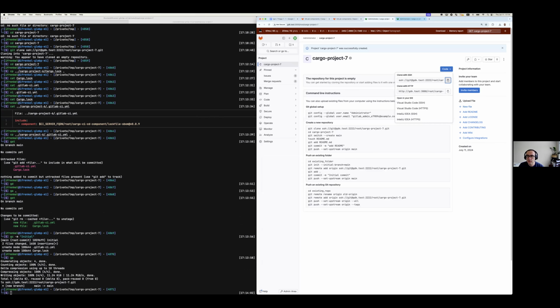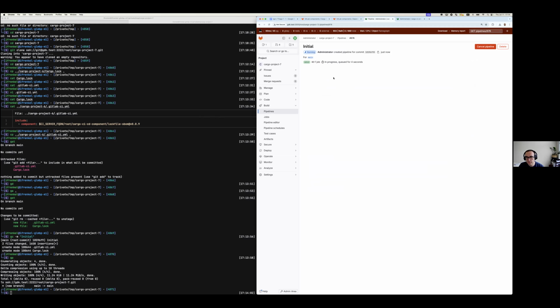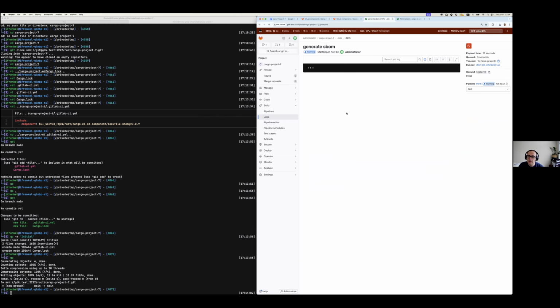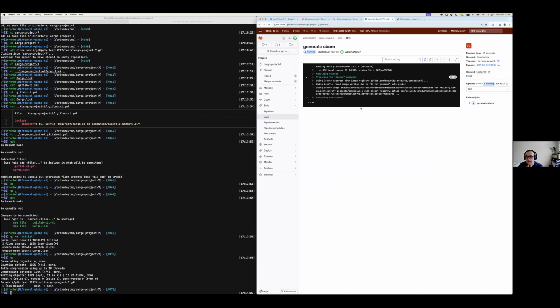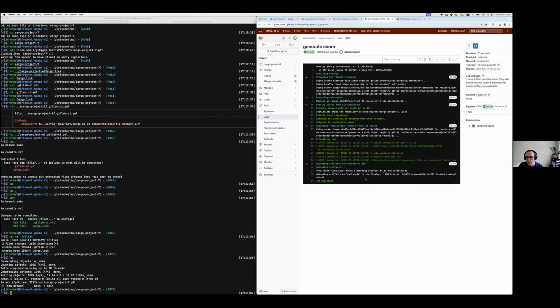If you have an MR, it'll show you licenses for that MR. So now that we pushed, you can see that there's a pipeline running, and it's the pipeline that came from the CI/CD component. It's called generate SBOM. It'll invoke the analyzer that we use underneath. And you can see that it's quite fast because it only has to parse the log file. That's really fast. And it generated an SBOM.